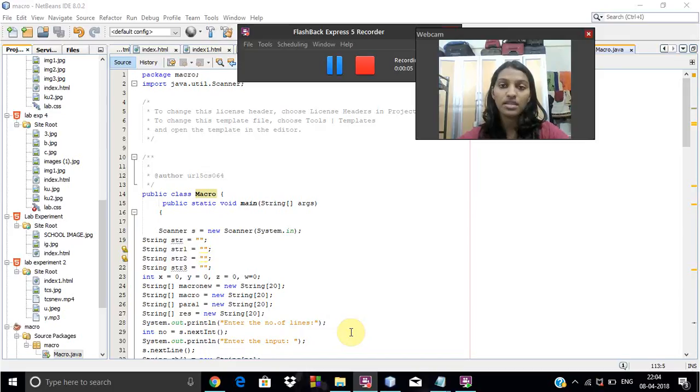I'm going to explain my third exercise in compiler, that is simulation of a macroprocessor. In this, I've tried a program to simulate the function of a macroprocessor, and this is the code I've created.